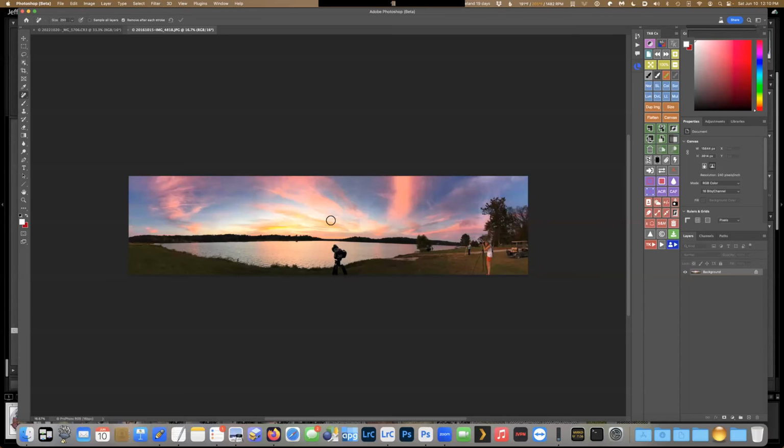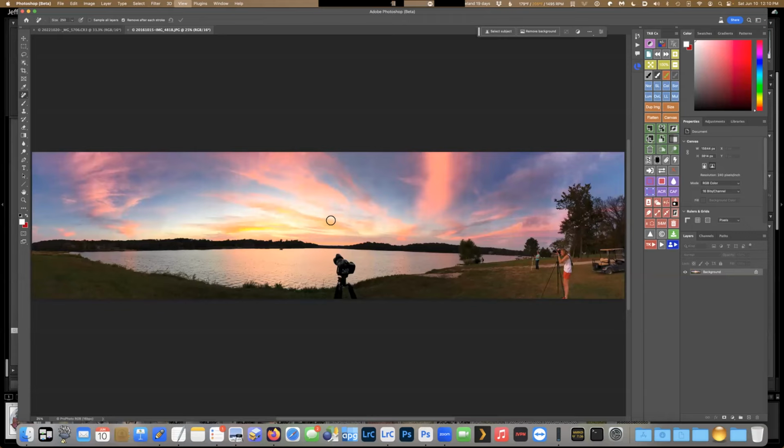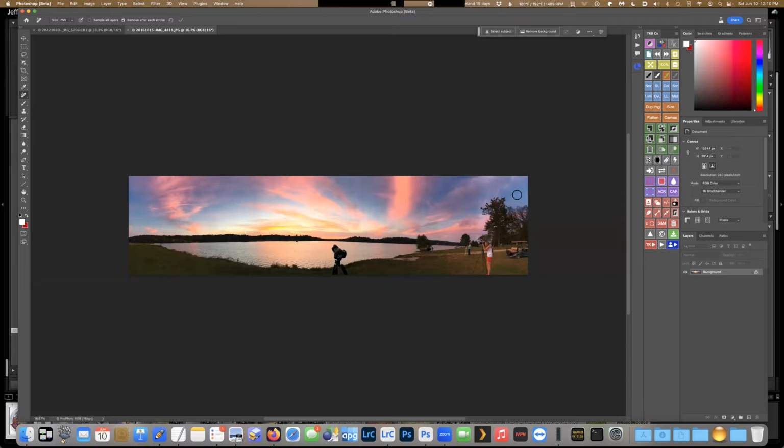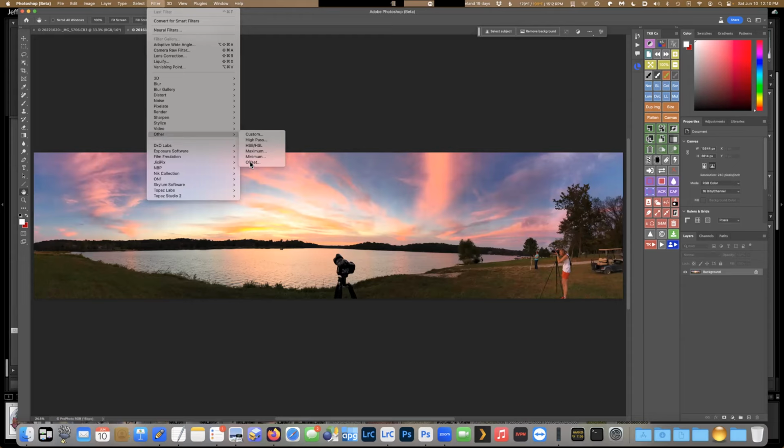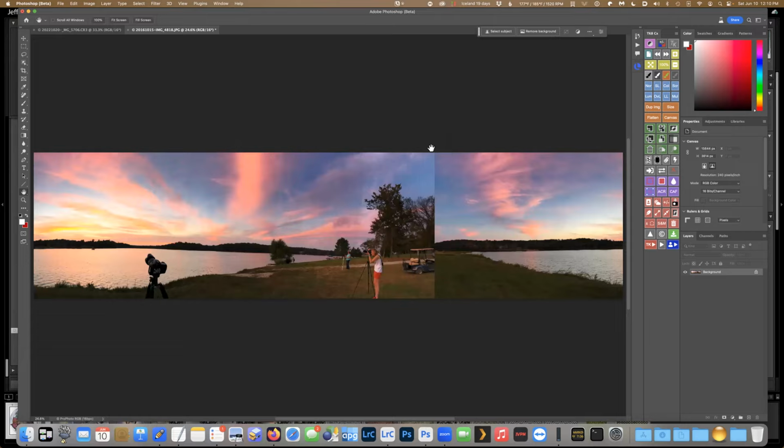So the first trick is I have to fix the blend between the two ends of the picture. In order to do that, I'm going to use a filter that you guys have probably never played with: Filter, Other, Offset. And I'm going to wrap my image around. In this case, I wrapped it around by 5,000 pixels. I'm literally just wrapping the image around itself.